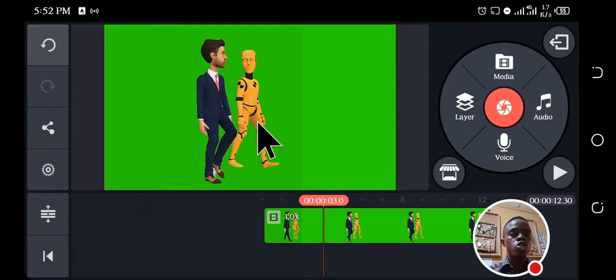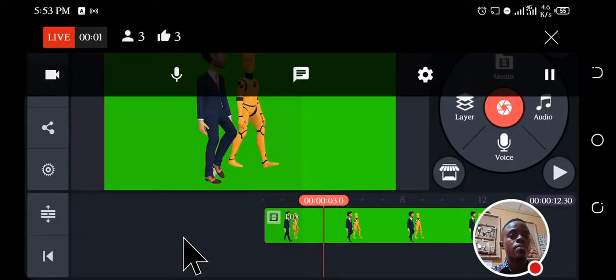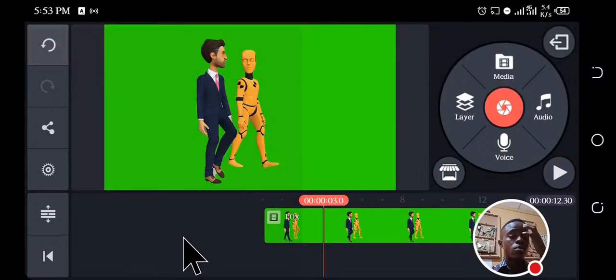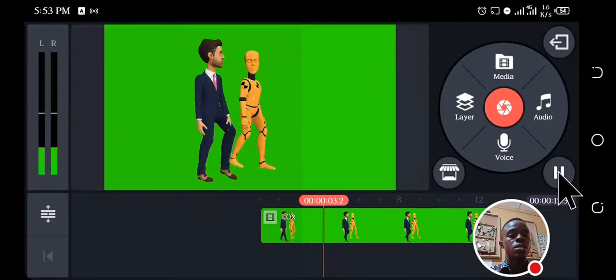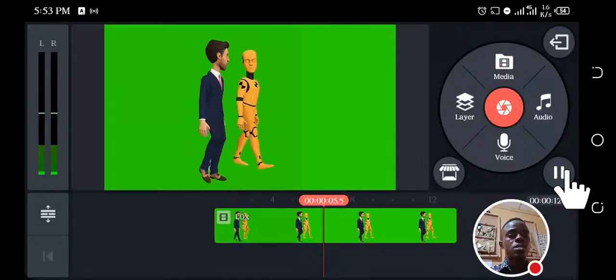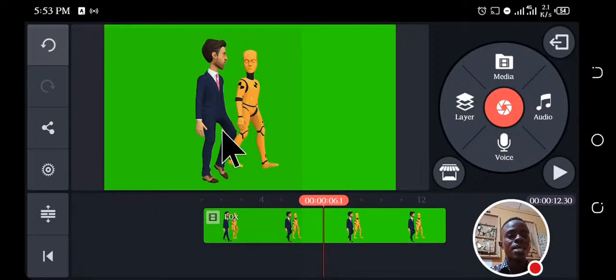Now, in the world of animation, there are two ways to animate your characters. Number one, the first method is either you let the character move from the left to the right. So if I play this video once more, you notice the character is just moving on one spot.